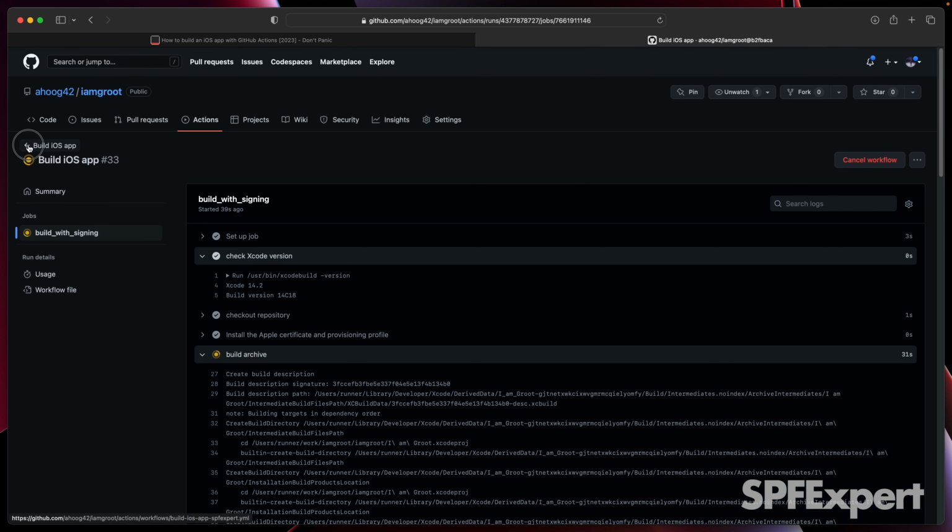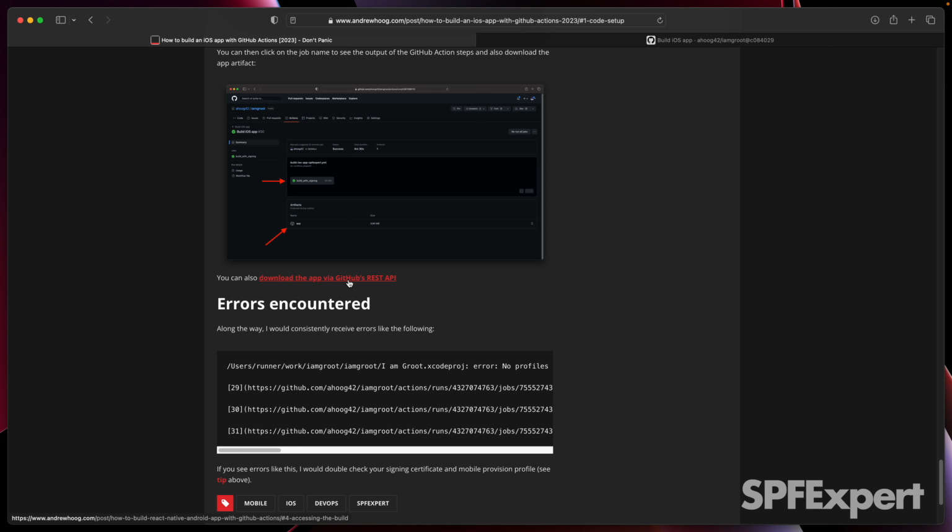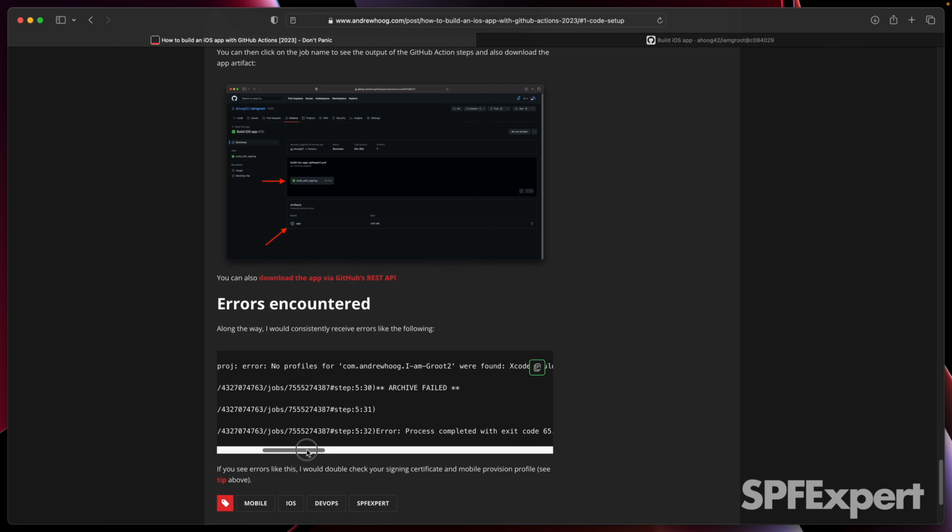Or alternatively, you can do that through the REST API. And I actually put a link out there that walks you through the steps on how to download it through the REST API. I also ran into a common issue where I would try to build it, and it would basically say there are no profiles for I Am Groot, and that it couldn't find any development provisioning profiles, or I would get various certificate errors. And what I found was I was just not using the right certificates and the right provisioning profiles, but I put that out there in case folks are running into the same problem themselves.